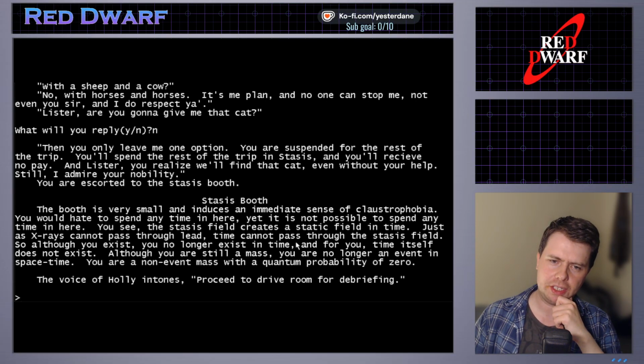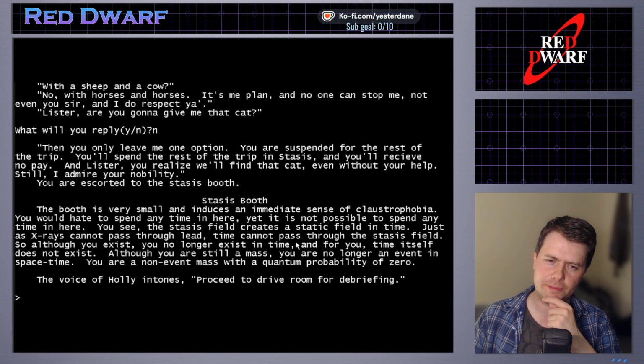You're escorted to the stasis booth. The booth is very small and induces an immediate sense of claustrophobia. You would hate to spend any time in here, yet it is not possible to spend any time in here. You see, the stasis field creates a static field in time. Just as X-rays cannot pass through lead, time cannot pass through the stasis field. So although you exist, you no longer exist in time, and for you, time itself does not exist. Though you are still a mass, you are no longer an event in space-time. You are a non-event mass with a quantum probability of 0. The voice of Holly intones, proceed to drive room for debriefing.